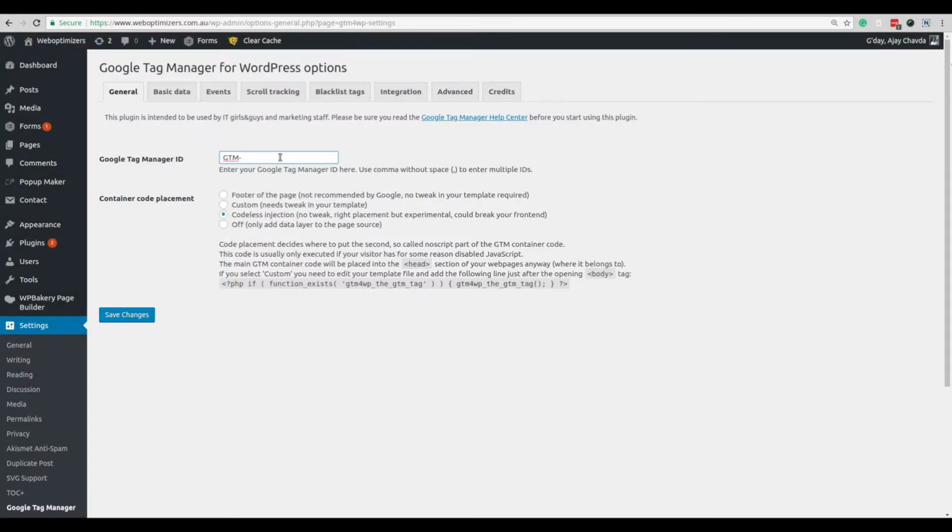Now, under the General tab, we can see Google Tag Manager ID. This is where we enter our container ID. We'll then click the codeless injection and hit Save Changes.